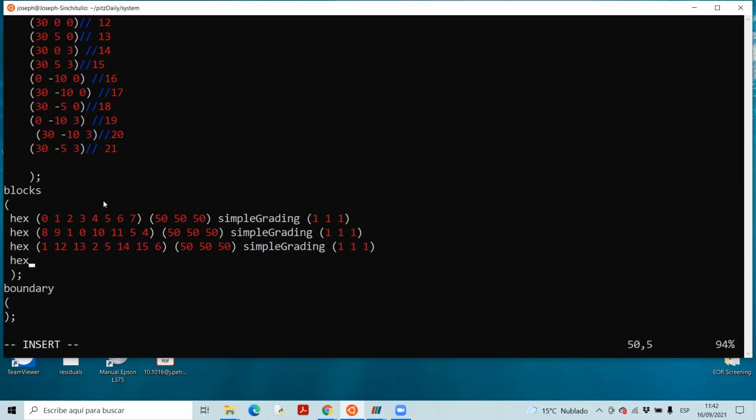So bracket. Our first block is 16, 0, -10, 0. First block is 16. Okay. Now we have increased in X direction. Second block will be 17. Okay. And now third point will be 30 minus 5. Now we change in this direction.